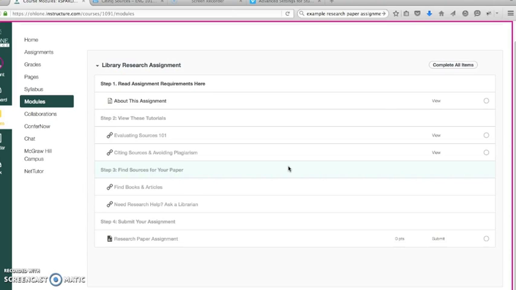But I will note here that the reason I think this is a good way to present a library research assignment is that you can really structure the student's experience of the assignment by setting up prerequisites from one module to another or requirements within a module. I have requirements set up here so that students have to start at the beginning. You can see how all of these items are grayed out. So the students can't, for example, just submit their paper without having worked through these other module items.